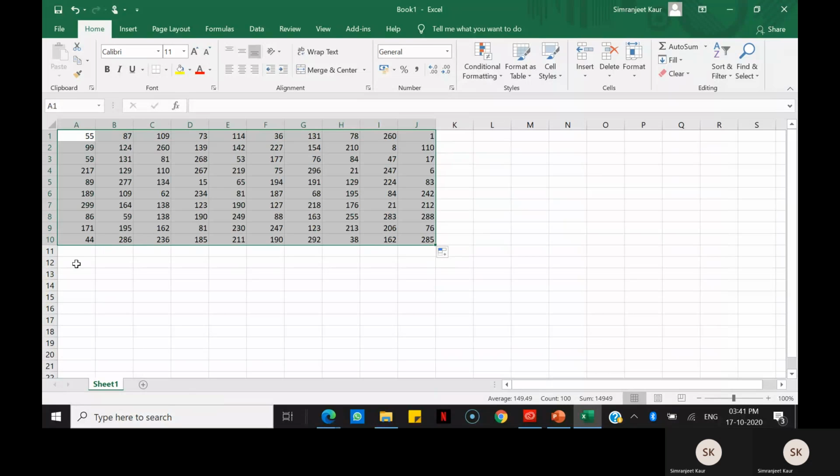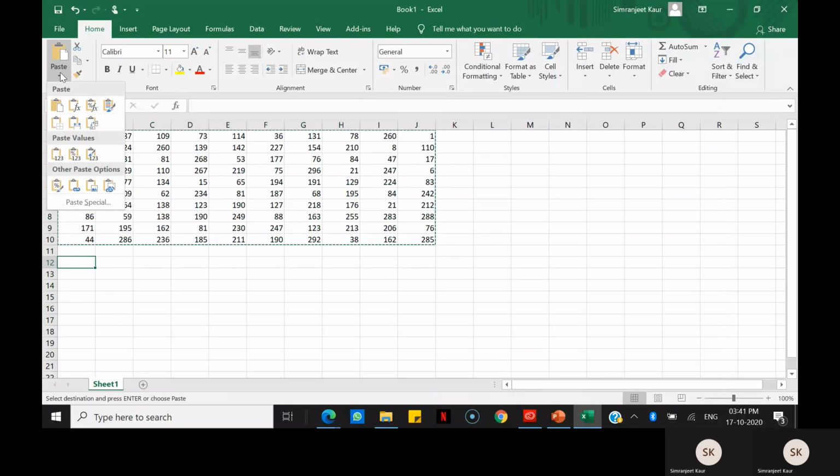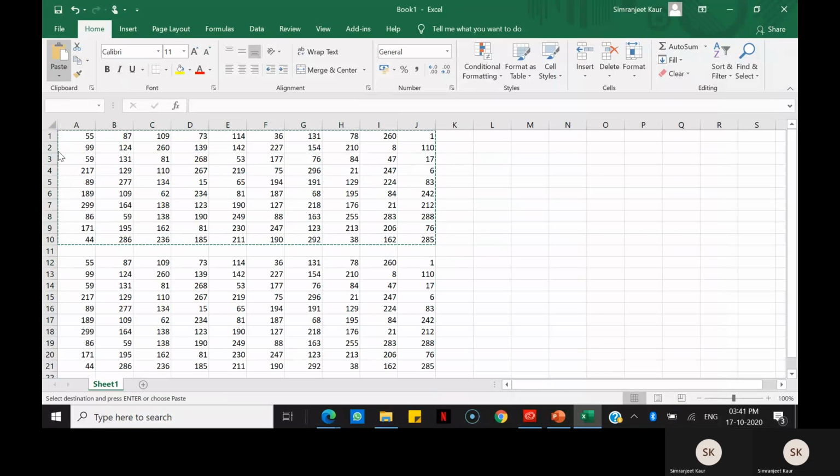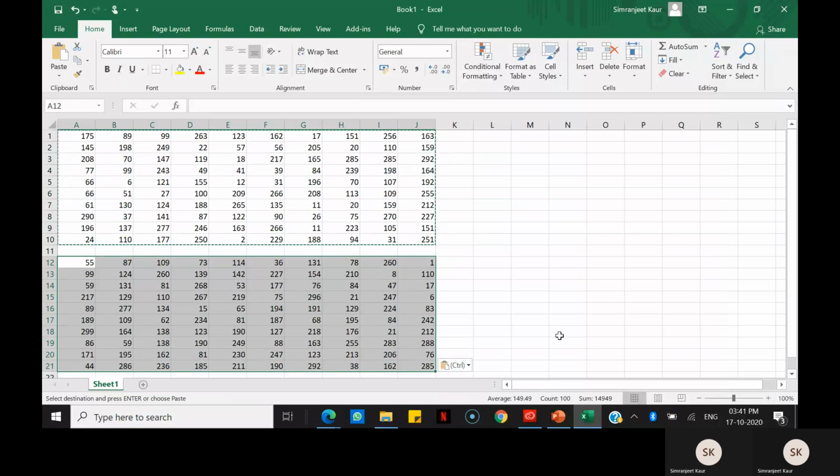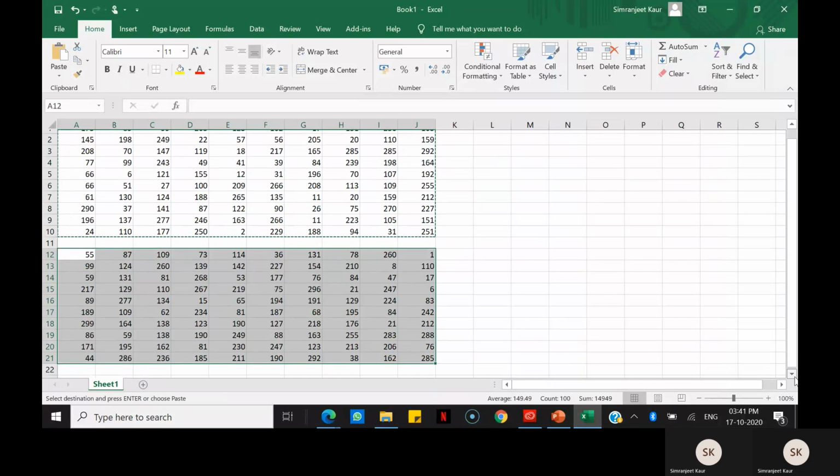Since these will keep changing, we need to fix this set of data. So I'll press Control C, bring my cursor here, click on paste and paste values. So that means now I have fixed the data.